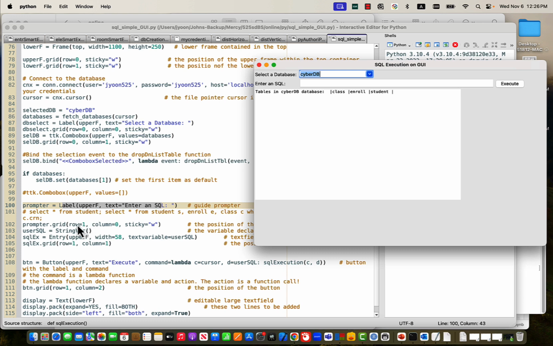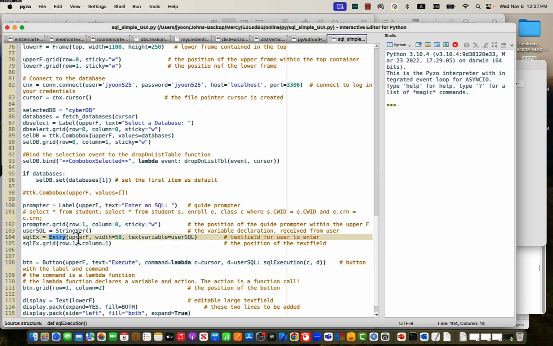It could be row 1 or row 2. Oh, this is the second row, because from here this is row 0, and now this is row 1. In the second row, in the first column, we write the text, and then the next object on the same row is entry. So entry, that is still in the upper frame, but the second column. Its text variable is user SQL.